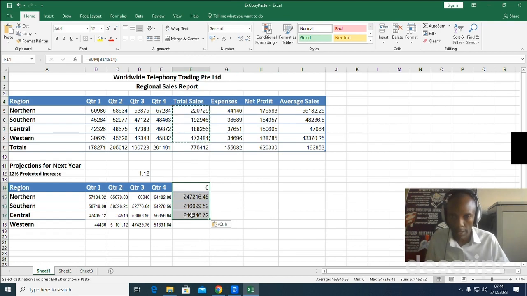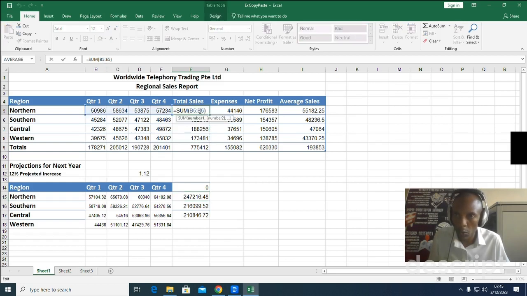So our data has actually changed. You notice that the cell references have also changed. They are now referring to B15 to E15. Here it was referring to B5 to E5. So that's the difference between copying and moving. When you move, you are moving the entire contents and your references don't change. When you copy, you are leaving the original contents as they are in their position and putting them onto a new location.